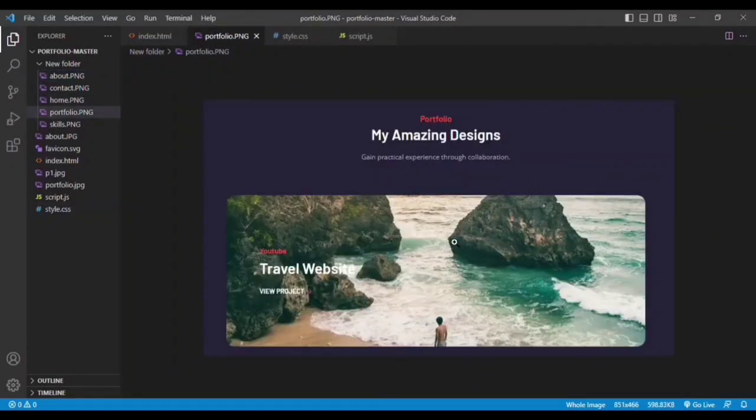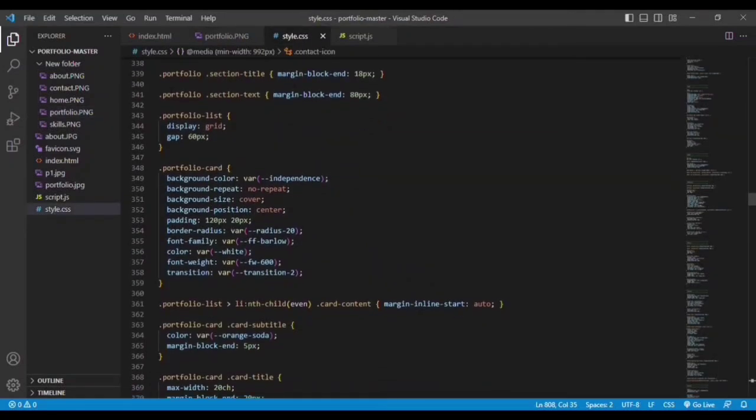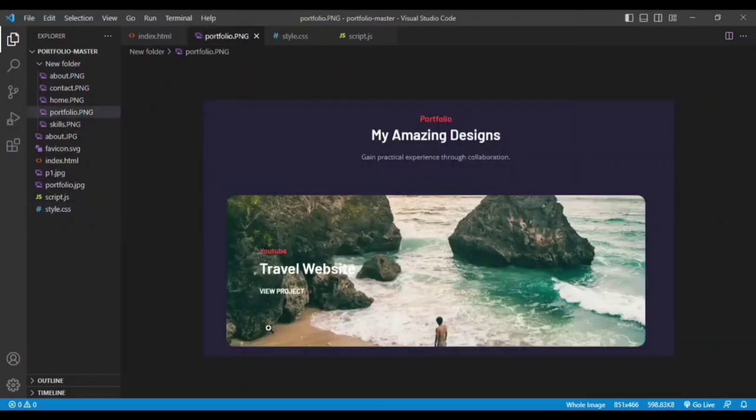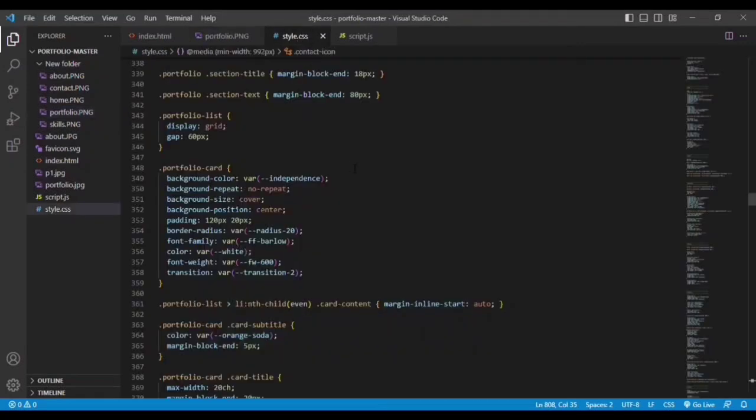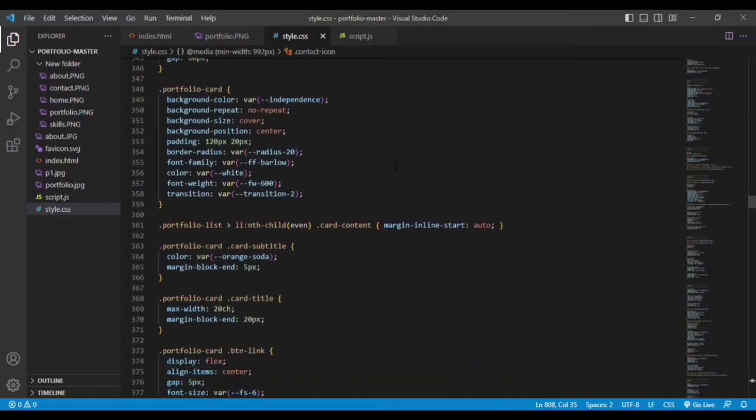So this is the portfolio section. This is the only one section we have here. There's one list item. You can see section title, section subtitle, margin block end is 80 pixels. You can see here both are aligned towards the left hand side. Then we have portfolio list, display grid, gap is 60 pixels. Each and every grid will have 60 pixels of gap.